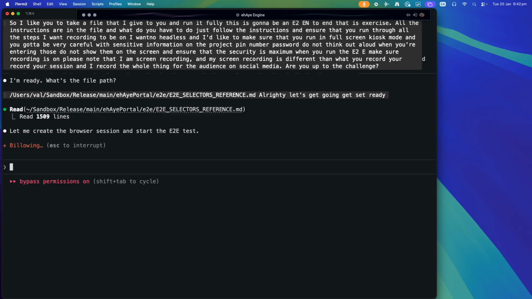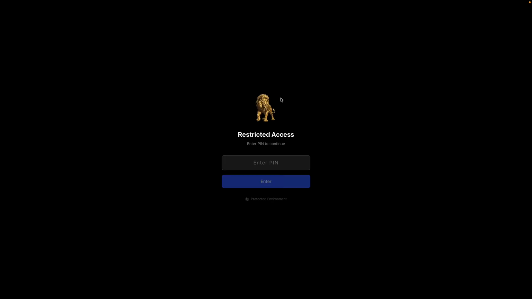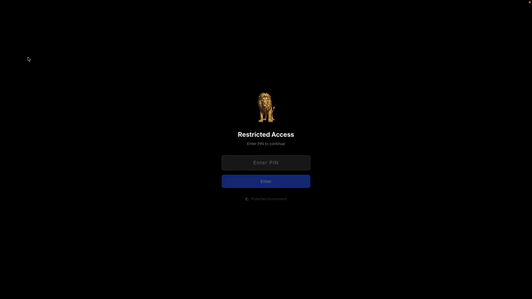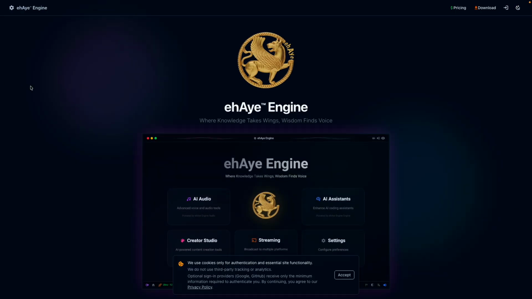I've reviewed the complete E2E selectors reference document. This test will cover the staging environment at staging.ehAye.io. I'll go through the pin gate, log in with the test account, navigate through all 7 user dashboard pages, including overview, buy license, manage licenses, manage devices, billing, download, and profile. The browser session is now active with session ID ready to go. Recording has started, so we're capturing everything from the beginning. The browser is running in kiosk mode, which gives us that clean full-screen presentation without any browser UI chrome.